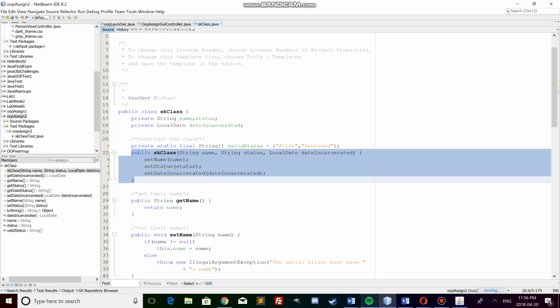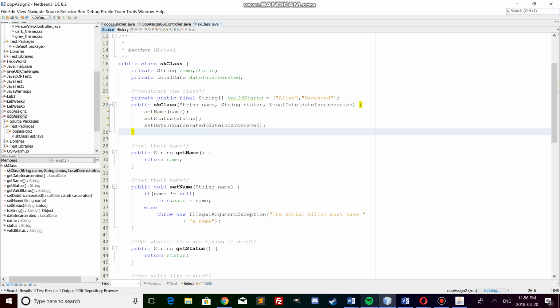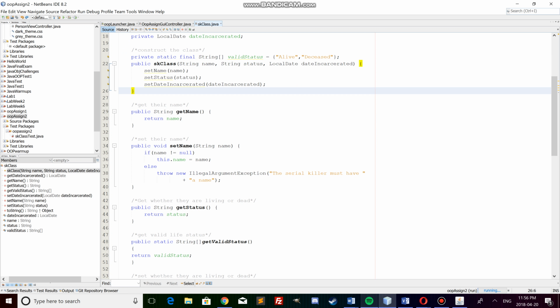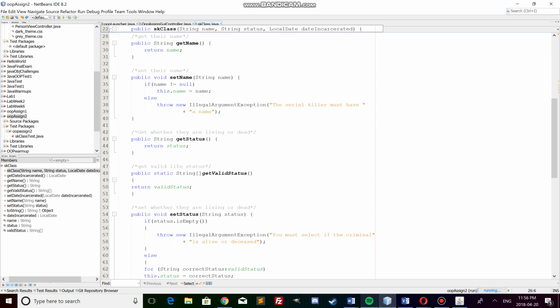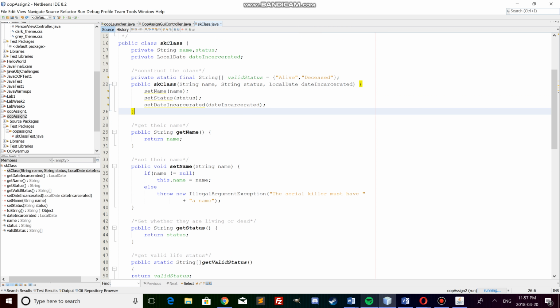it constructs the class. This is the get and set name methods where it gets and sets the name of the serial killer. It throws an illegal argument exception if you do not fill the name out in the GUI. Gets the status and sets a valid status on whether or not they are alive.